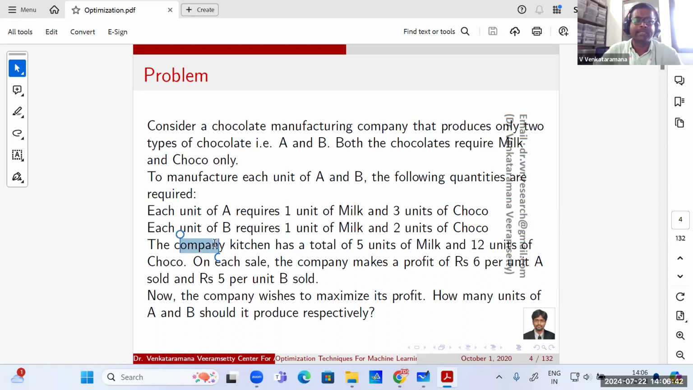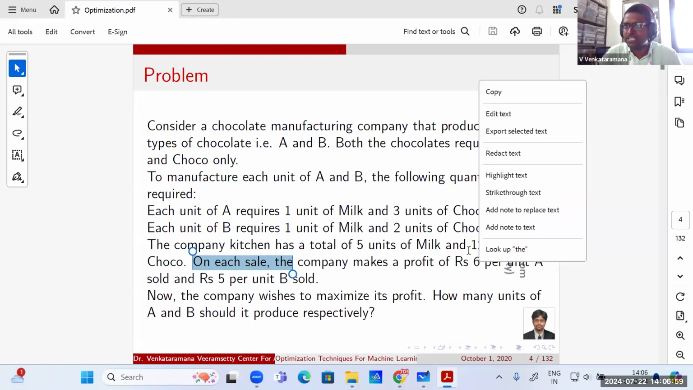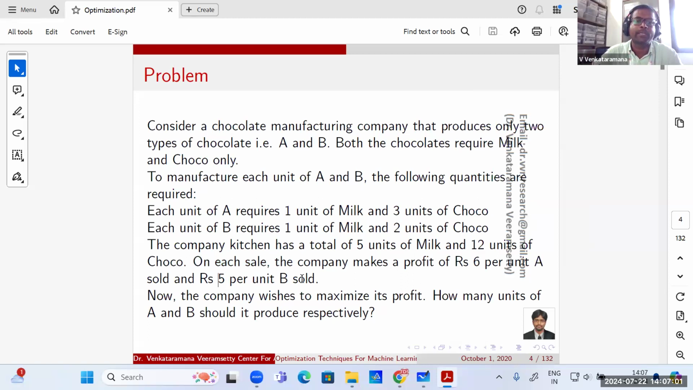Whereas in the company, my client has a total of 5 units of milk and 12 units of choco. On each sale, the company makes a profit of 6 rupees per piece of A chocolate and 5 rupees per piece of B chocolate.